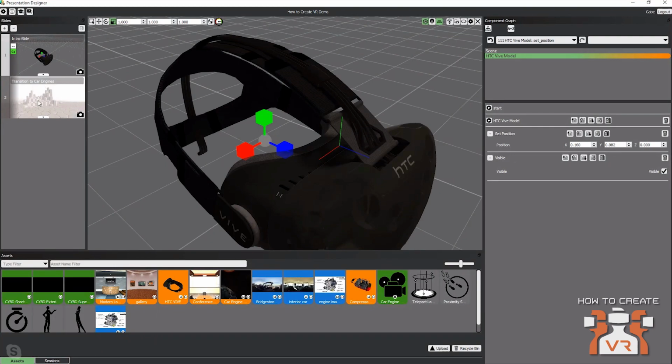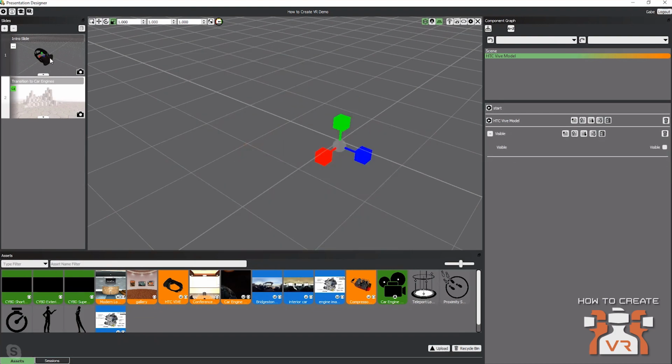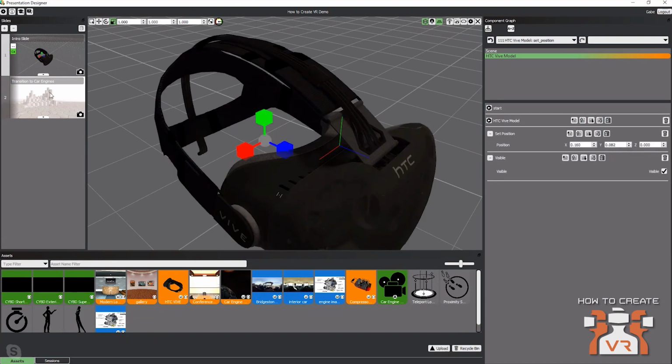Otherwise, it's just this generic one, and that's not particularly helpful when you're trying to quickly glance and find the slide that you want. Yeah, makes sense. Question also on the component graphs.